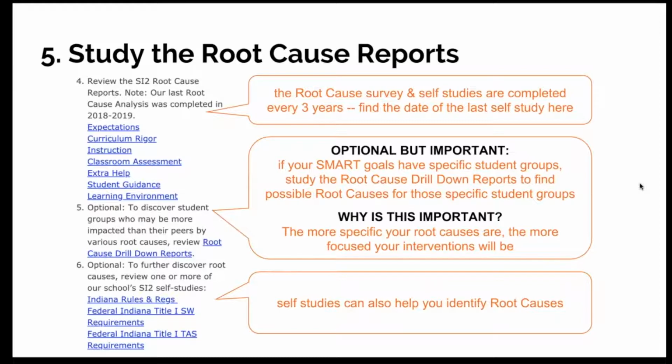And so each of those packages have very specific things to those areas of success. It's optional, but it's important that if your SMART goals have specific student groups, study the root cause drill down reports to find the possible root causes for those specific student groups. The reason that it is important is because the more specific your root causes are, the more focused your interventions will be. So you're not just throwing a bucket of water on it. You're almost using the eyedropper to get right down to the heart of the matter.